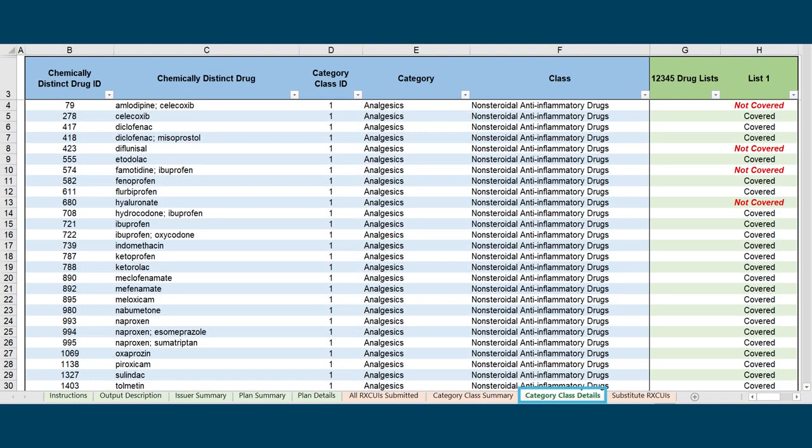The Category Class Details tab provides a list of every chemically distinct drug that appears in the EHB Rx crosswalk. A row will contain the words "not covered" in bold red font if it is missing from the drug list that's being reviewed. Use this tab to identify where RxQEs can be added to meet the EHB benchmark counts for the categories and classes that were insufficient.